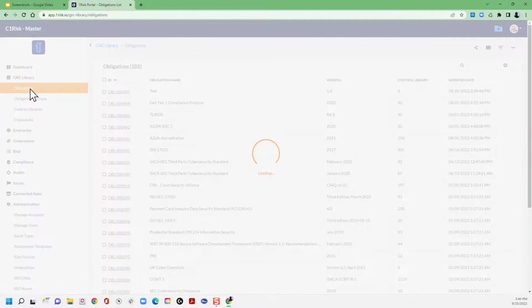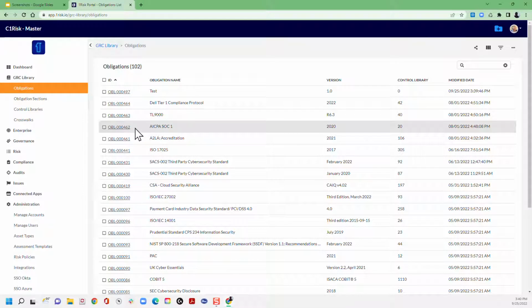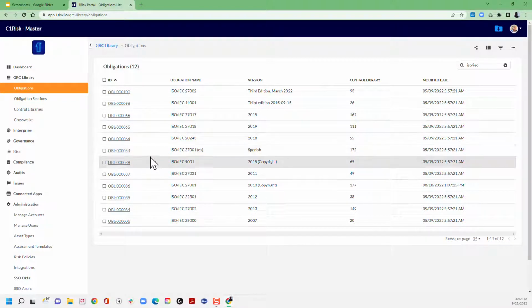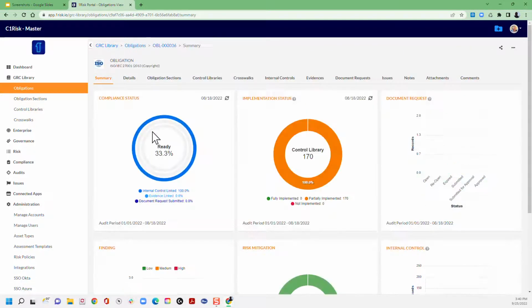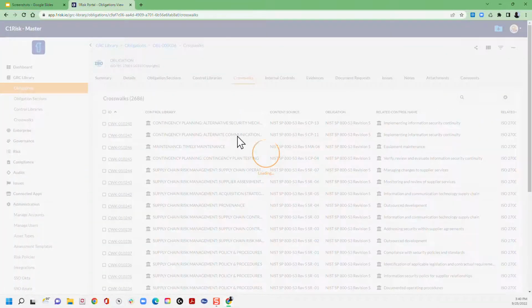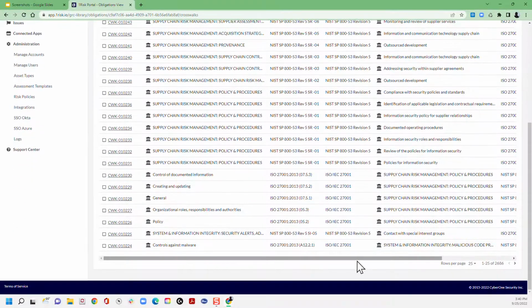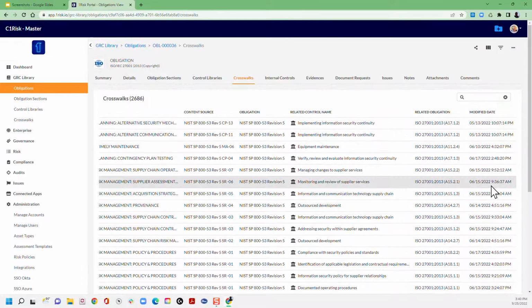So another thing we just wanted to let you know about as well, a great thing about C1Risk, is we have also crosswalked a lot of our obligations. So if we go into, let's look for one of our ISO obligations, for example, ISO 27001, what you'll also see here are the crosswalks with other related standards and regulations. So you'll see the relation here, and we can search in here as well to find crosswalks for specific obligations like AICPA, etc.